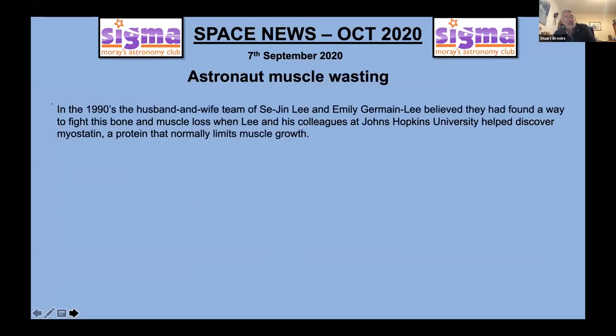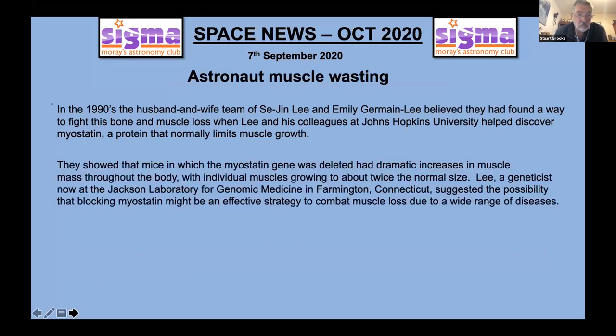Yet in the 1990s, a husband and wife team, Se-Jin Lee and Emily Germain-Lee, believed they had found a way to fight this bone and muscle loss, when Lee and his colleagues at Johns Hopkins University helped discover myostatin, a protein that normally limits muscle growth. They showed that mice in which the myostatin gene was deleted had dramatic increases in muscle mass throughout the body, with individual muscles growing to about twice the normal size.